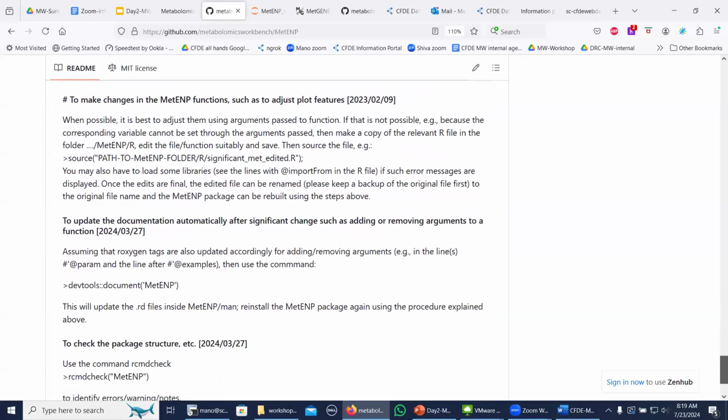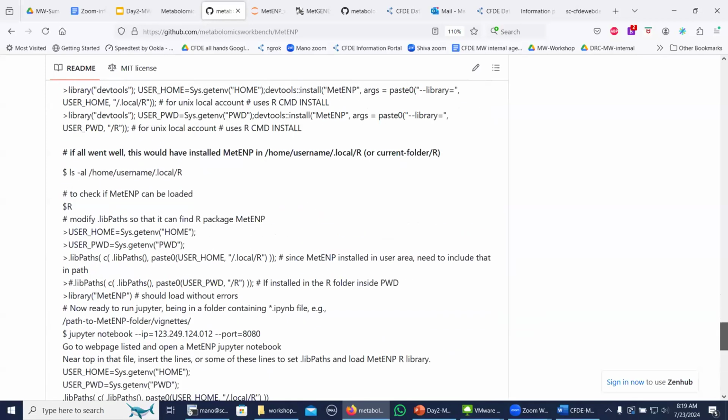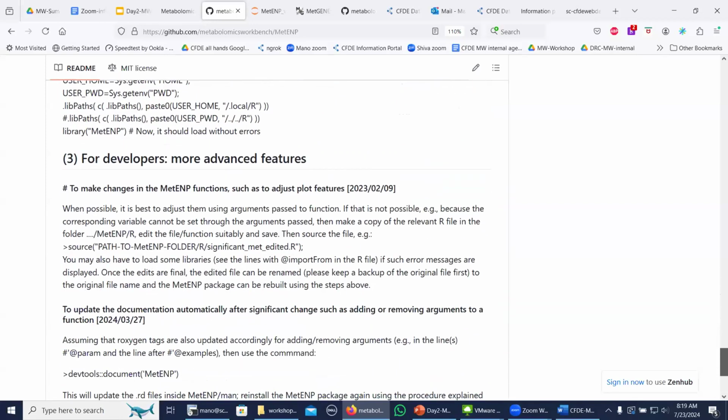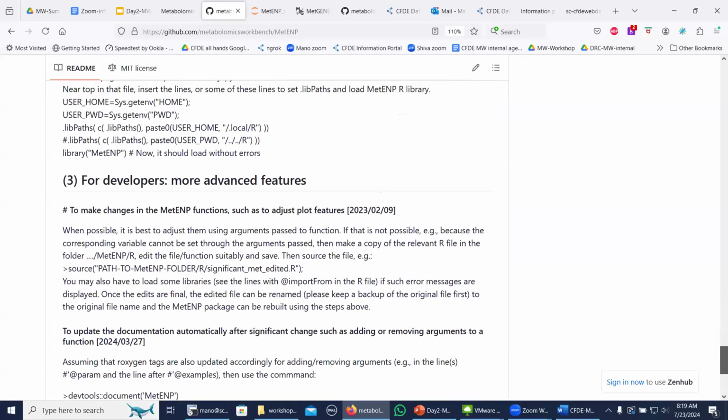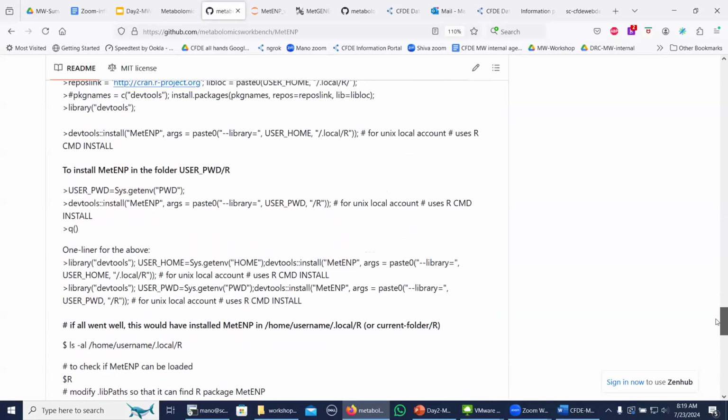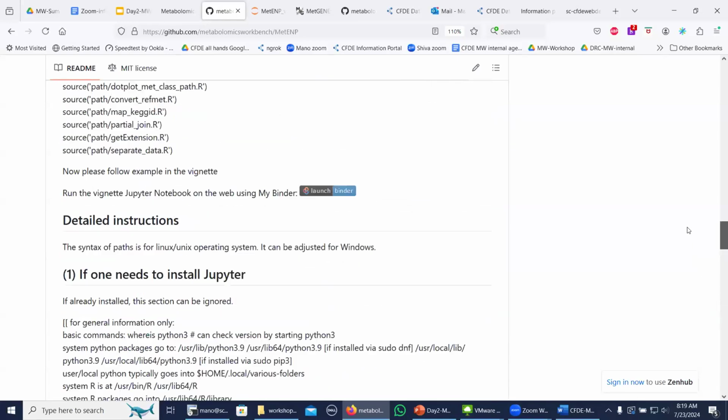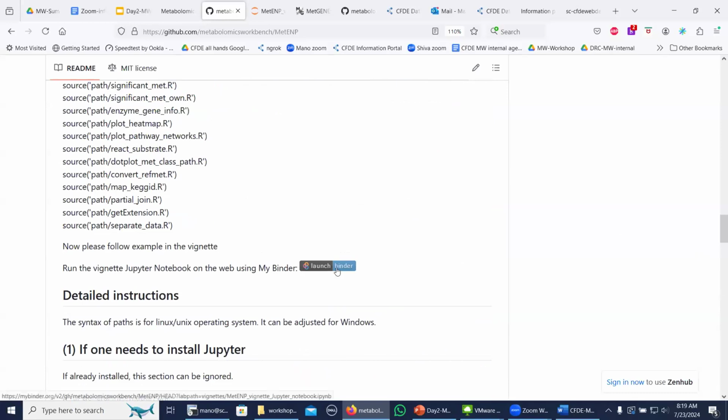And in the later part, we do have instructions for some advanced features, in case you want to make any changes in one of those functions, or if you want to add additional functionality yourself. Here, it also provides a link to launch MetENP on Binder.